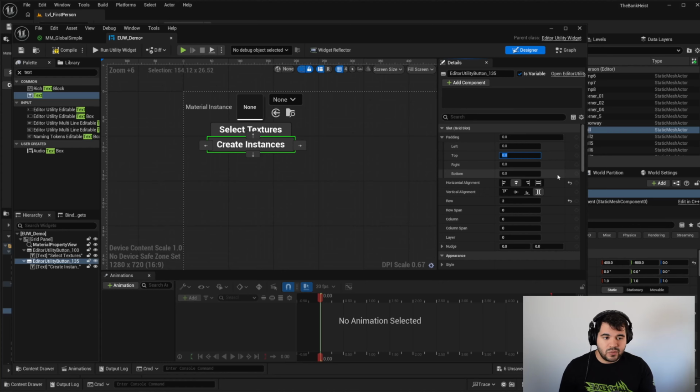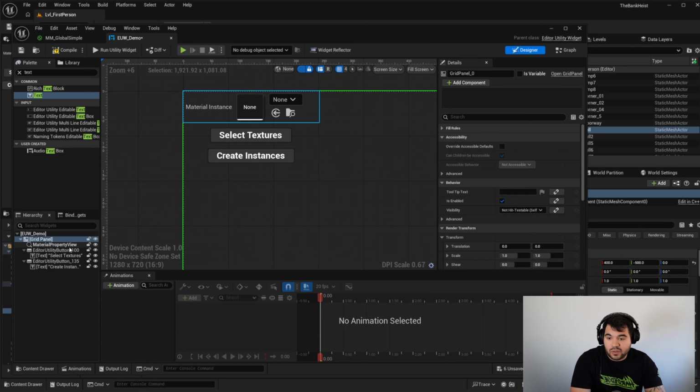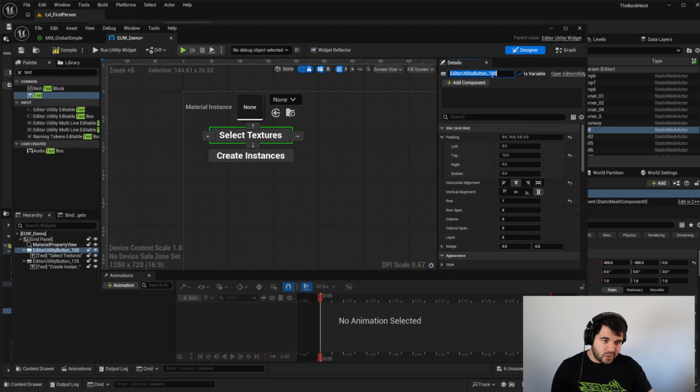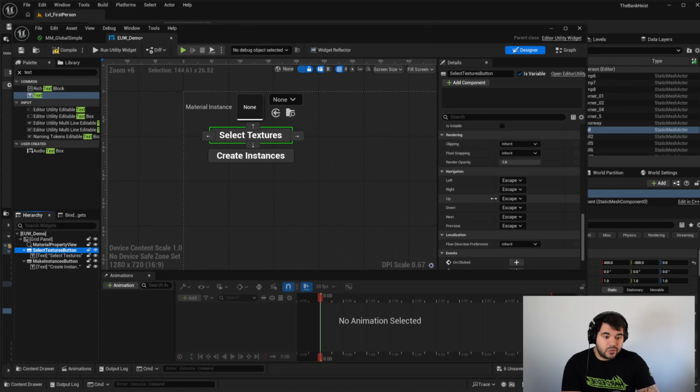So what I'm going to do is give myself a little bit of padding on both of these just so that it looks a little bit neater. And now we can get going. Always name your variables properly so people understand your code. So let's go ahead and call this the select textures button. And then the bottom here is going to be our make instances button. Cool. So we can take these and link something to when they get clicked.